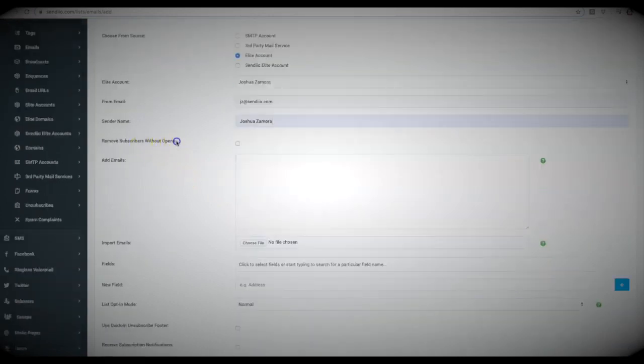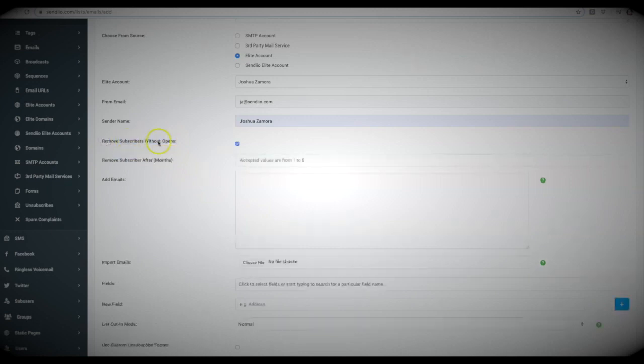And here we also have a very powerful feature where you can remove subscribers that do not open your emails after a certain period of time. That's something that's very important to the long-term reputation of your sending record. So you want to make sure that you are not continually mailing people that are not opening your emails. That's just bad practice when it comes to email marketing.